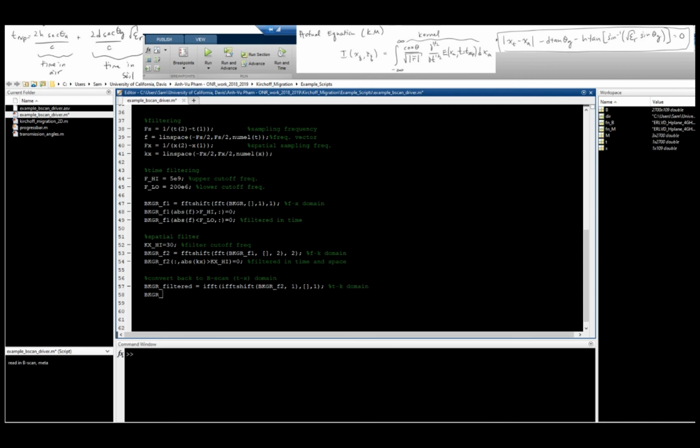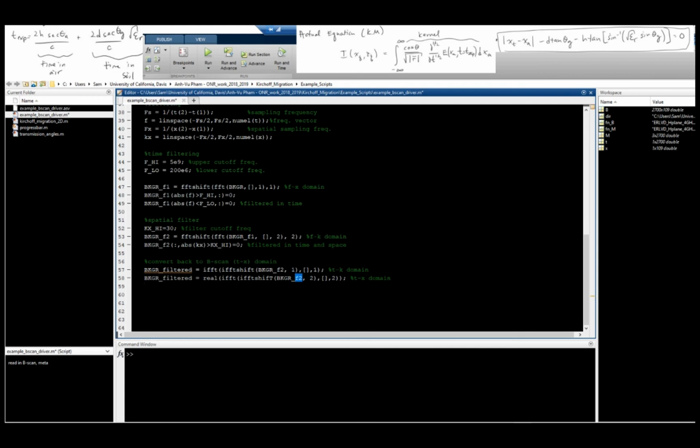And then BKGR filtered. Let's do it on itself again. IFFT, IFFT shift, BKGR F2, 2. But this time, let's put in a real here, just to clarify for any numeric errors. So this is now TX domain. And that's wrong. I want to put filtered here. Thanks for catching that.